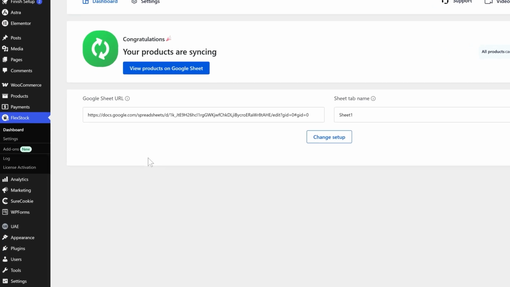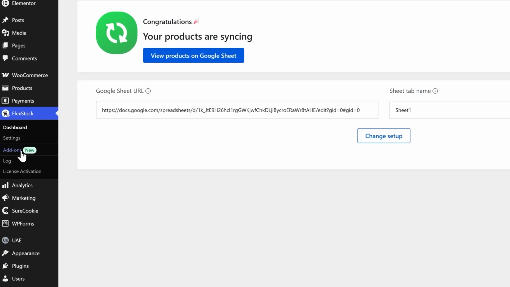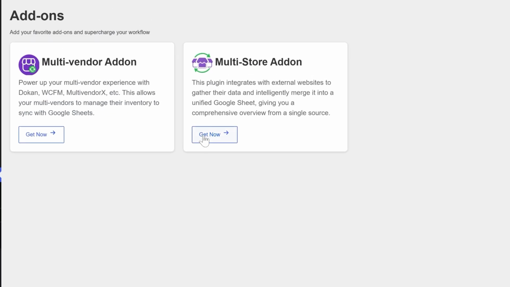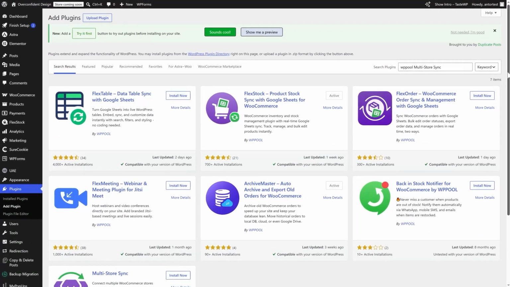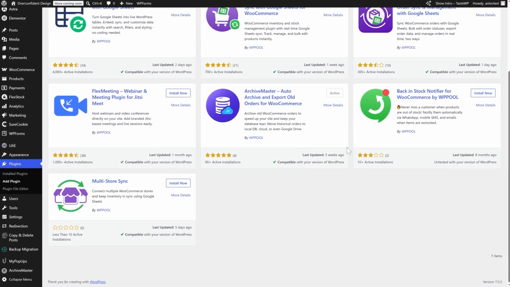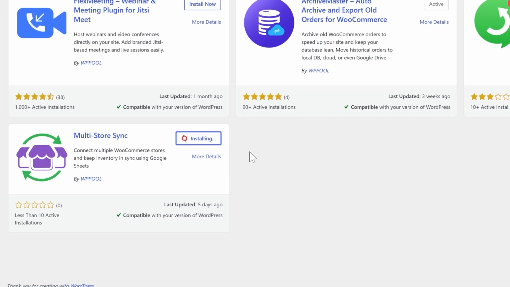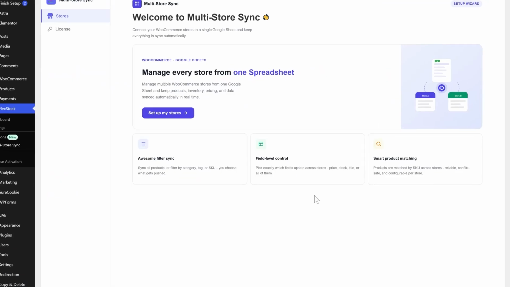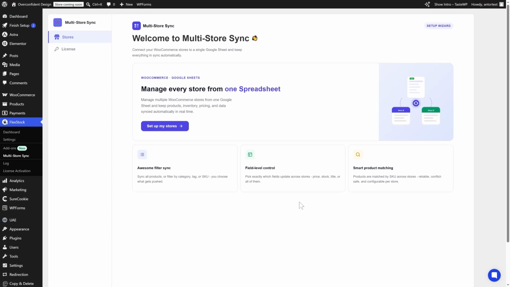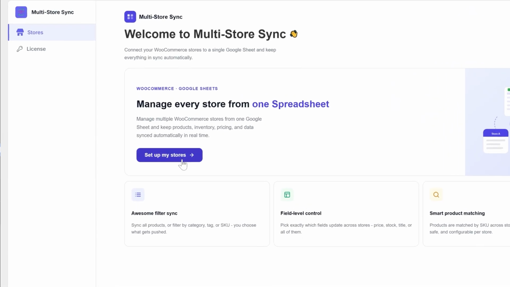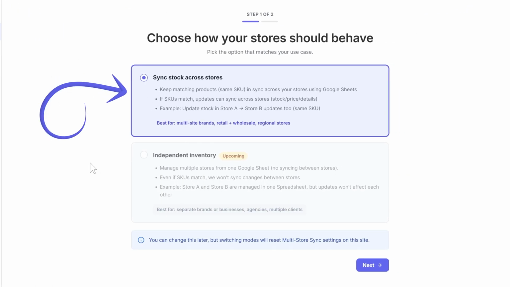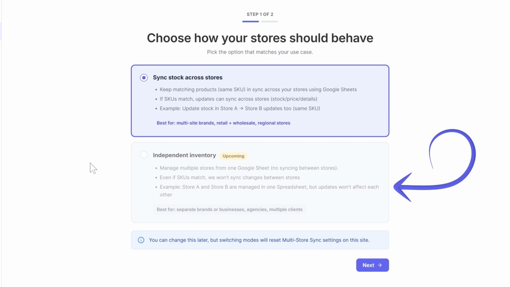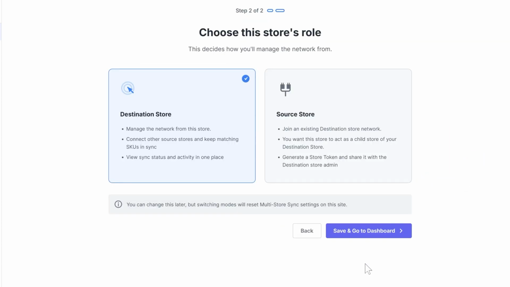From your FlexStock dashboard, click on the Add-on section. Click Get Now on the multi-store add-on. From here, install the add-on. Let's activate the add-on. When the welcome screen appears, click on Set up my stores. Currently, cross-store sync mode is available only, and the independent inventory mode will be released soon in future updates. Click Next to continue. Select Source Store and click Save and go to Dashboard.